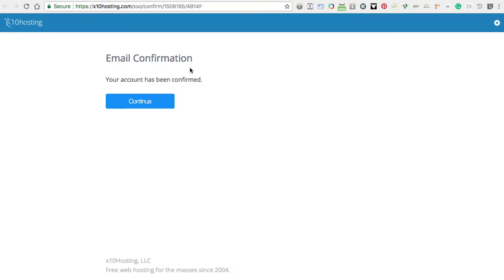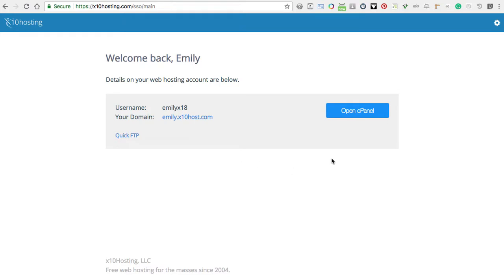Once you've checked your email, it's going to ask you to confirm your email. And once you've done that, then it's going to verify that your account has been confirmed and you can click continue. And at this point, you're going to be logged into your account, and it's going to give you details about your account. I'm just going to leave this window open, and what I'm going to do next is I'm going to go ahead and download an FTP application.